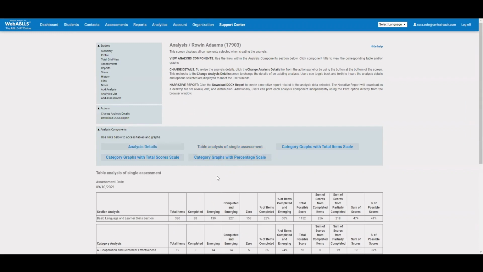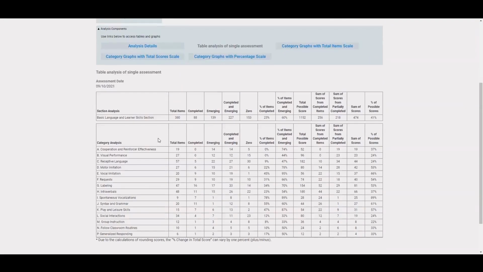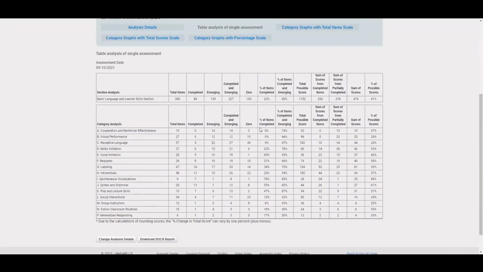So the table analysis is the first option. And you'll see within that table, it will break it down by category. It will show you how many items are available, how many this student has completed versus what's emerging, how many of the items we scored at 0. And so you can use this information if you needed it to bring into a report.